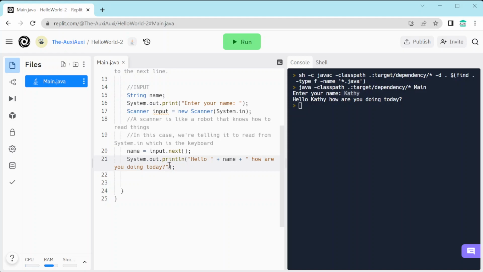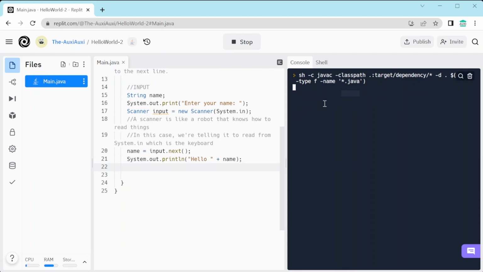To simplify it a bit, we can take out this extra sentence, so maybe it'll just print out hello, name. Let's try running it again. And it waits for us to enter our name. So right now it's at line 20, the waiting part.